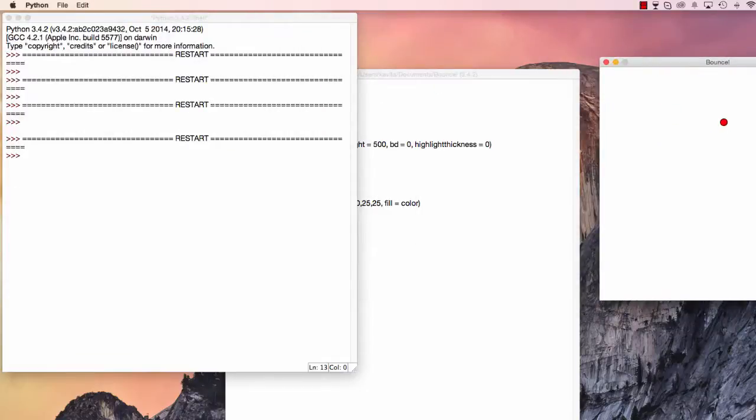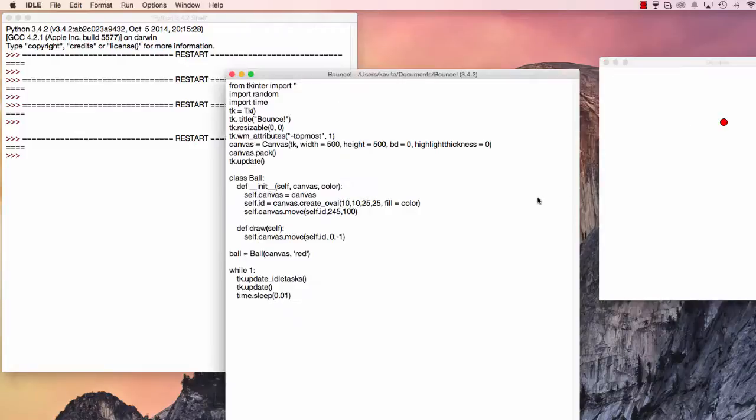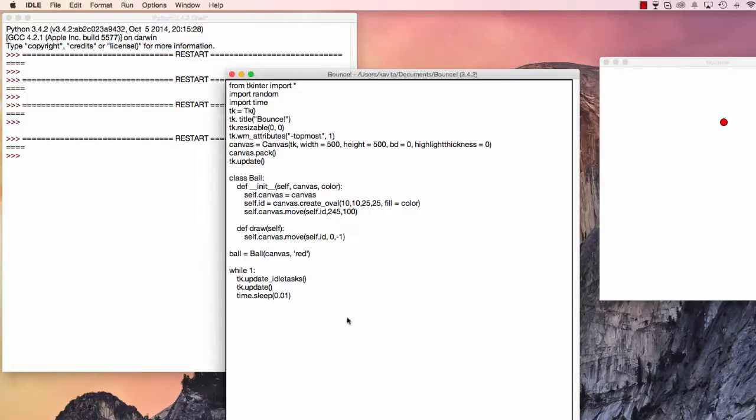It doesn't seem to be working, so let's see why. Our ball is not moving up. Something seems to be wrong. The reason is we are not calling the draw function. Obviously, we have to call it. So let's add in our while 1 loop, ball.draw.